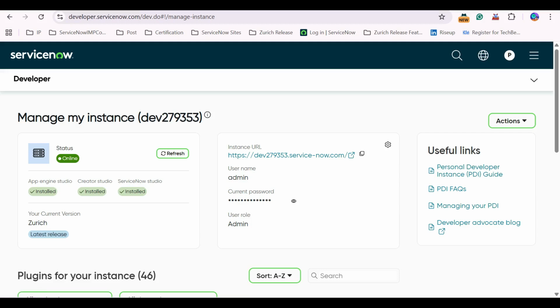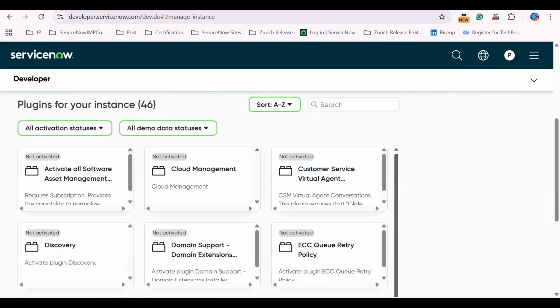When you log in the first time, you will not see this instance URL and all. You have to request for that. When you first log in, you will get the request instance button, and you can request for your instance.